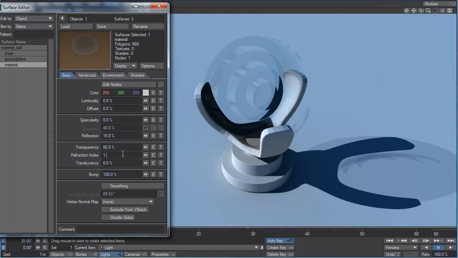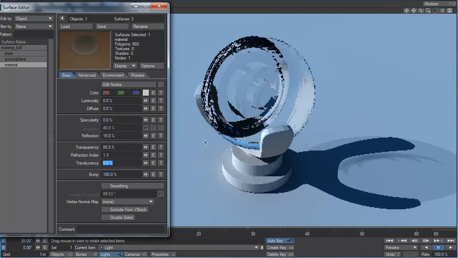And if you're looking for refractive indexes, a quick Google search of refractive index or IOR will probably get you a list of various indices. But for now, we'll say 1.3. Now, ray trace refraction is on by default in LightWave 10. If you're using something earlier, you might have to go ahead and turn it on.